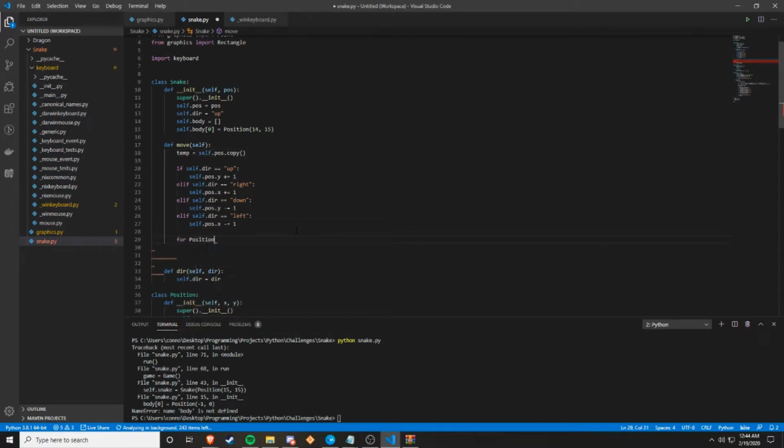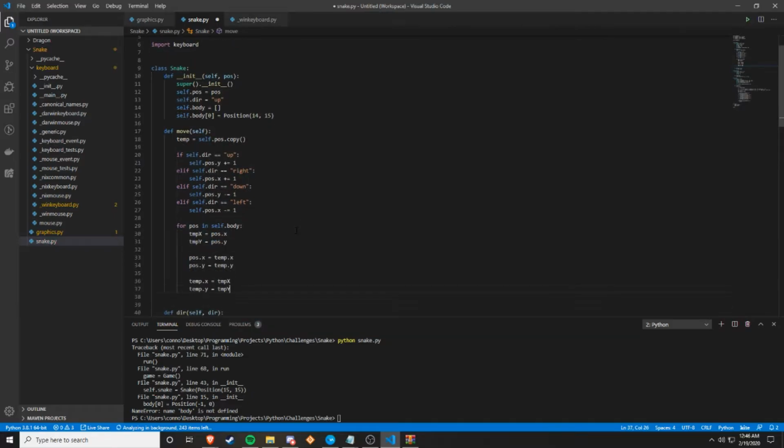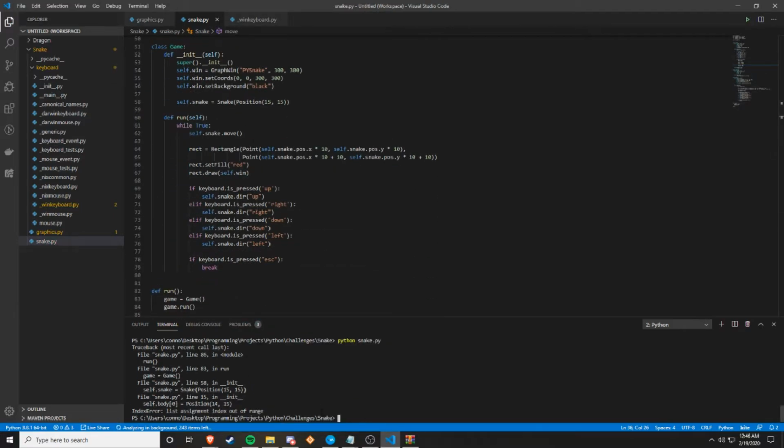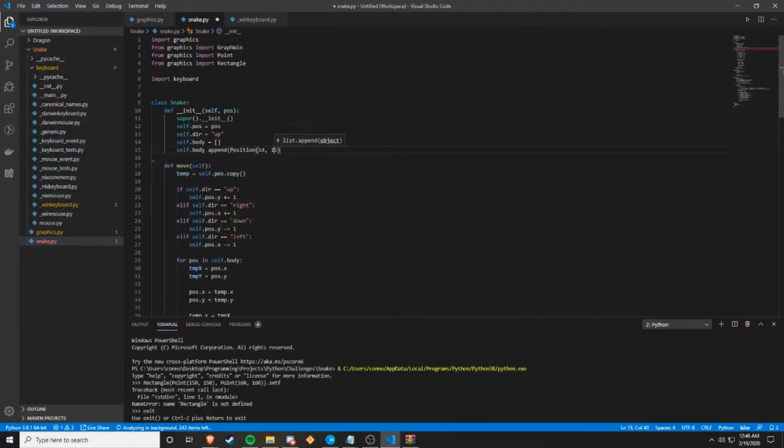So here comes the part where we're making the first body part follow the head, and then the second body part follow the first body part, etc, etc. I'm using a for loop to accomplish that, and it actually works pretty well. And Python arrays use append to add a new element instead of the usual, well, what I'm used to, which is just like the array, square brackets, the key equals that.